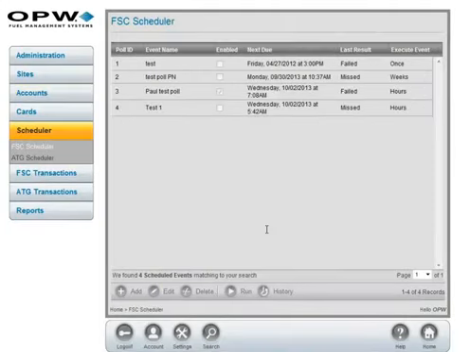Our next section is called the scheduler. It's broken down into two functions. One's called the FSC scheduler, and the second one's called ATG scheduler. On the FSC scheduler, you can see that there's several events that have already been pre-configured.